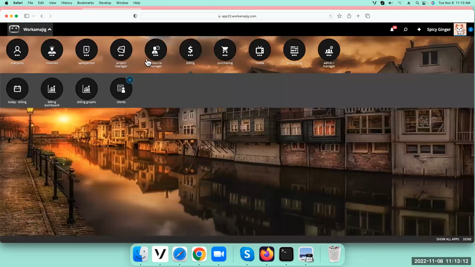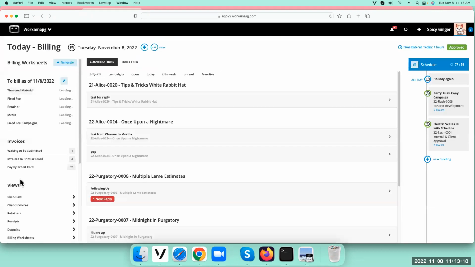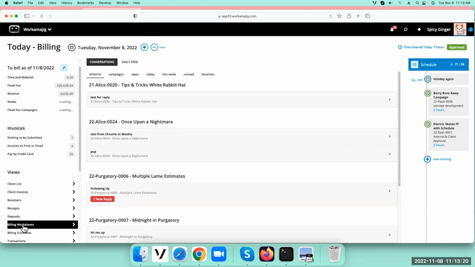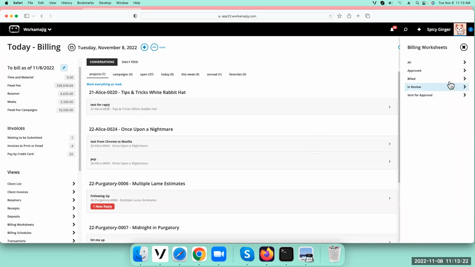And that's pretty much it. Now, if this gets lost or something, and later on I need to see this, don't forget that I can come into all my billing worksheets that have been approved and see them here and always get back to them if changes do need to be made.